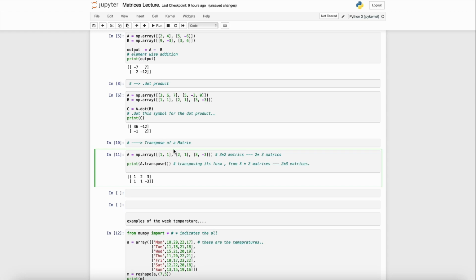Are you getting it? So we just use dot transpose. It's just a simple kind of stuff, but it's doing our work and making us more lazy. So we just use the transpose.